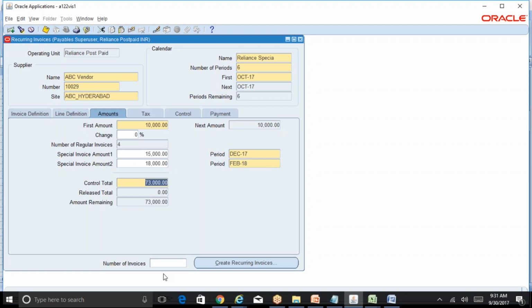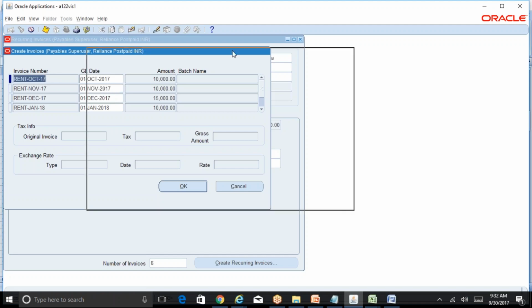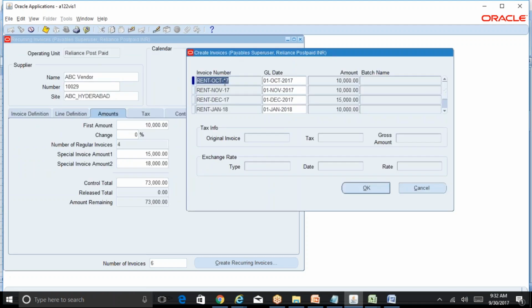Now, how many invoices do you want to generate? 6, right? So enter 6 and create recurring invoices. Here you can see the system has generated these invoices, and the invoice number the system has generated is rent hyphen month. Rent is the word we used in the invoice definition, and it is concatenated with the month. In December you can see 15,000 and in February 18,000, the special amounts we entered. Now click on OK.